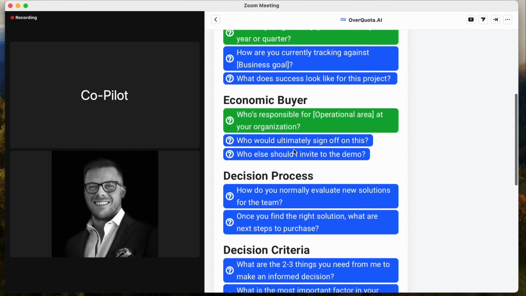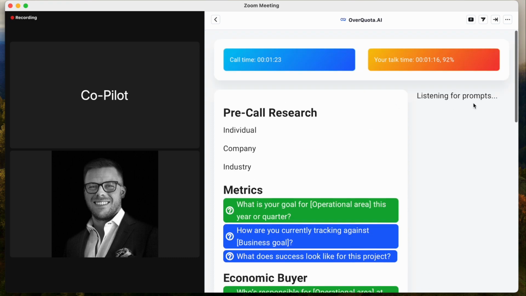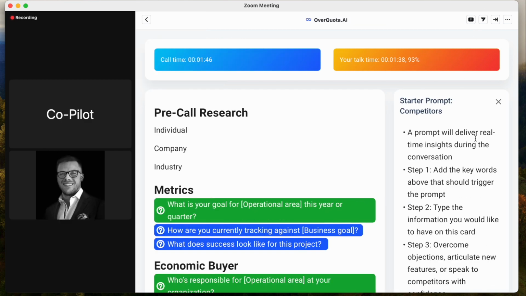Over here on the right, it's listening for those prompts. So for example, if somebody was on here and asked me, who are your competitors? The system's going to give me that information in real time so that I can use it to navigate that specific question. You can include other things on this prompt. For example, maybe you want to include questions that reps should ask when this scenario were to come up.